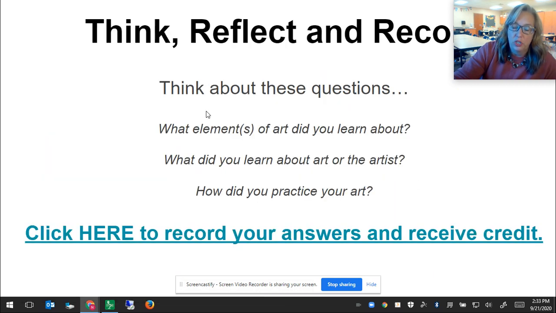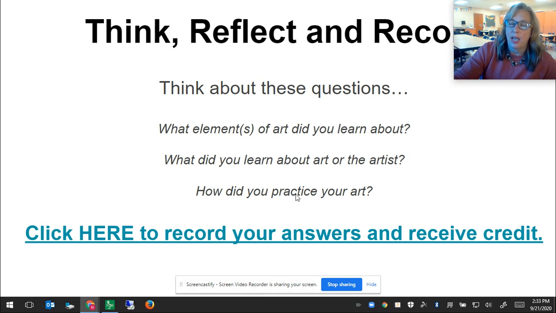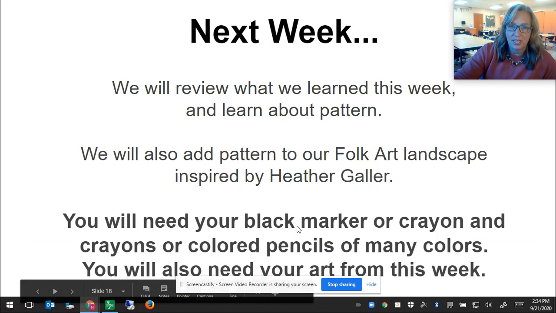Once you put your art away in a safe place, think about what elements of art you learned about or used this week. What did you learn about the art of the artist? Remember to be specific. You can't just say I learned about folk art. You might say I learned that folk art uses unusual colors and geometric shapes. That might be much better. And how did you make your art this week? So I'm going to change that from practice to make. How did you make your art this week? Did you draw? Did you paint? What did you draw? Maybe a landscape, maybe a beachscape. What did you draw it with? A pencil, a marker, a crayon? What did you use? Okay, click here to record your answers.